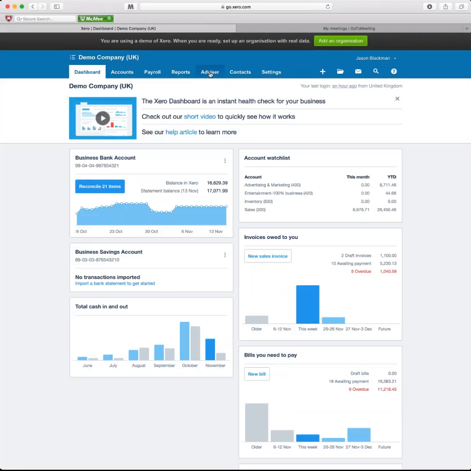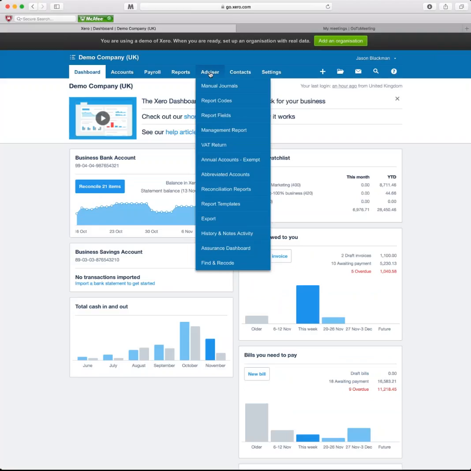Advisor. Now, if you're a partner of Xero, or if you're controlling clients on Xero, you're going to have the Advisor tab. Lots of different things available there. It's where you can post journals. You can do management reports. You can do VAT returns. Export data, and the find and recode that we saw just now. So again, that's aimed at us. Generally if the client's using Xero, they wouldn't have that Advisor tab. That's very much the accountant or bookkeeper tab in Xero that we can do all of the bits that we need to do there.